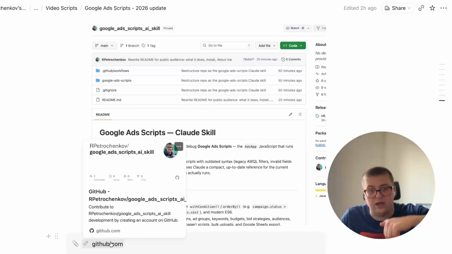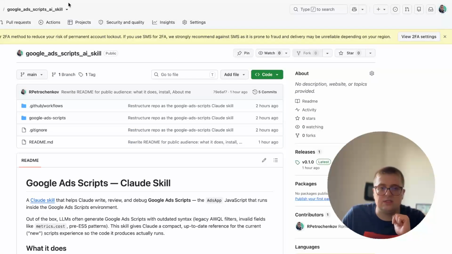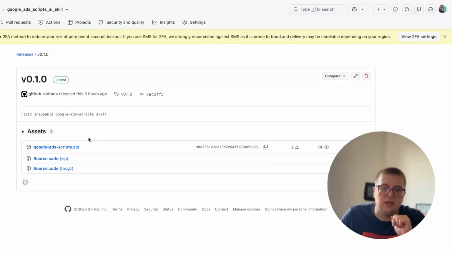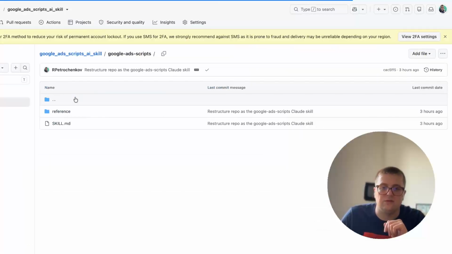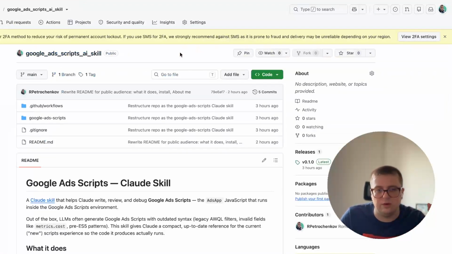You're going to have a link down below in the comment section and in the description. You're going to come to this repository. It's now public. All you need to do is go to releases. It's on the right, and you need to download the zip file. Once you download the zip file, you can actually go and check what's inside of it. Essentially, all of these files in here, but don't worry about it too much.